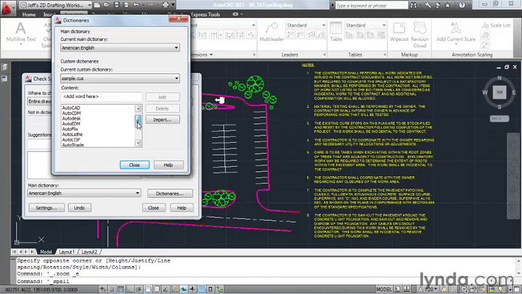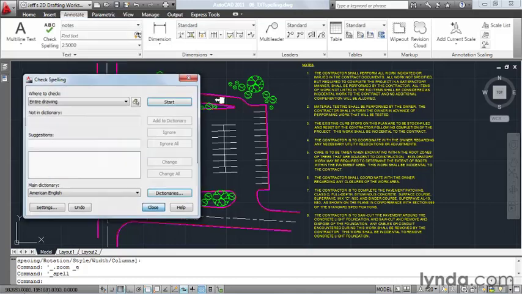I'm going to click and hold on this slider, and I'll drag it to the bottom, and we can see SuperPave right here. If I wanted to remove this word from the dictionary, I can select it and click the Delete button. Likewise, if I wanted to add a word, I can enter it right here, and I could click Add. I'm going to click the Close buttons to close these dialog boxes.